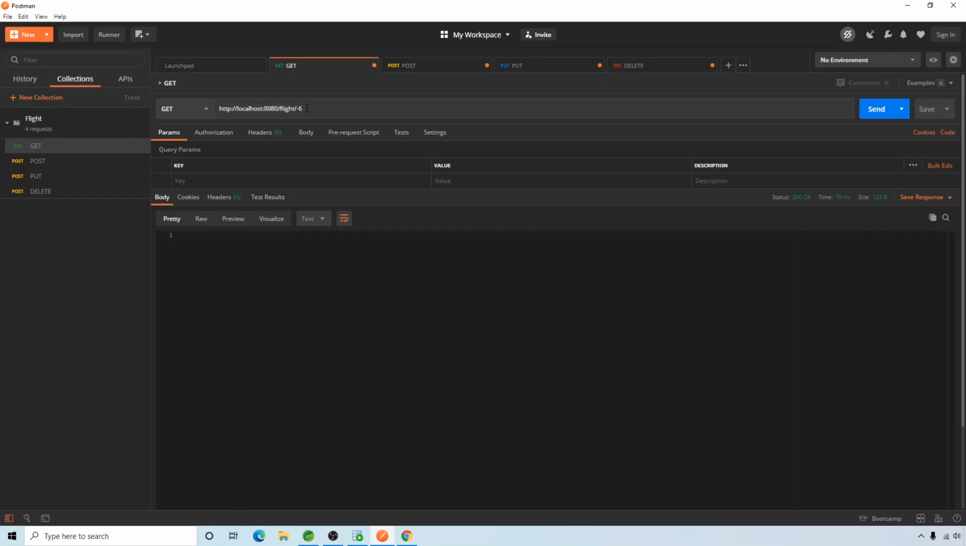Now let's try to click on send. This time I should get an exception. Earlier we used to get an empty response. That means that this -6 here, that is a flight ID, was passed on to our repository and the SQL was executed. But now it should not. It should be stopped at the controller layer.